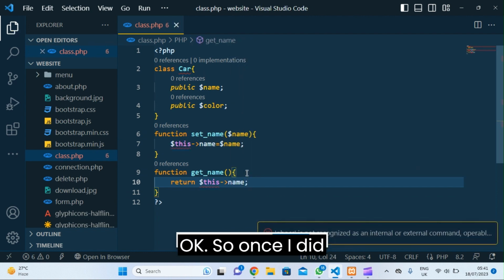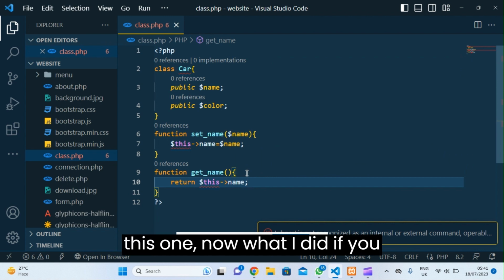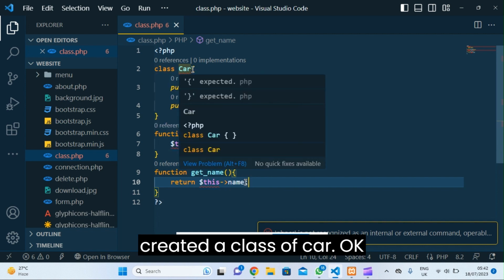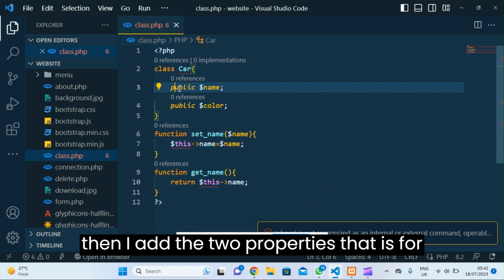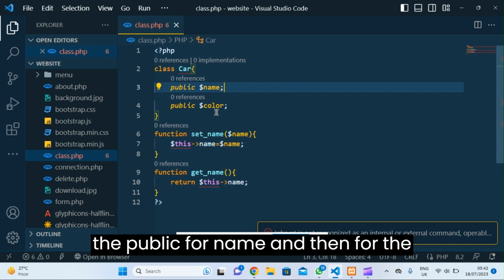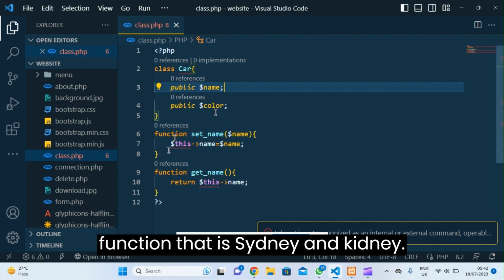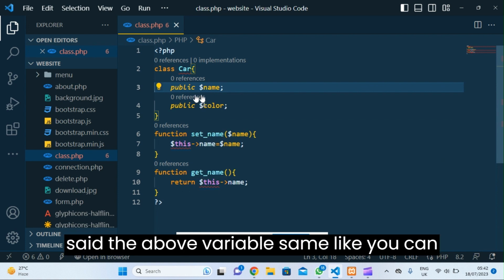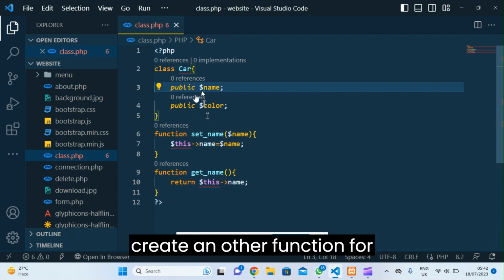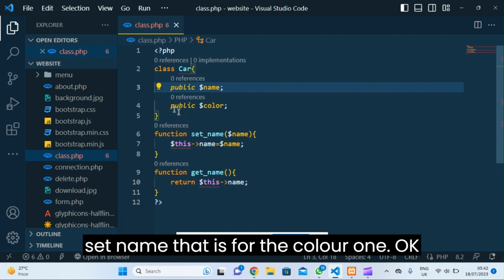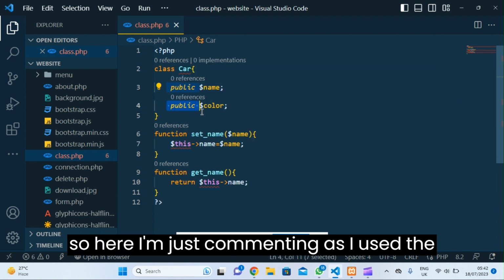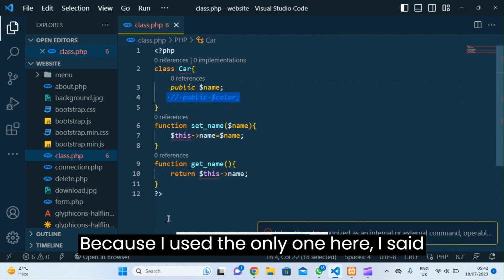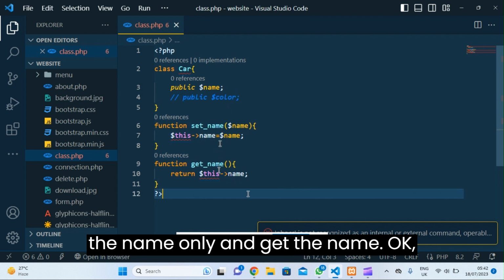Okay, so once I did this one, now what I did, if you observe this, I simply created a class of car. Then I added the two properties, for the public, for name and for color, simple. Then I added the two functions, that is set name and get name. In set name, I set the above variable. Same like that, you can create another function for the color one. Here I'm just commenting this one out, because I use only one here, I set the name only and get the name only.